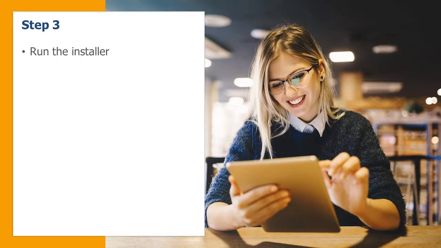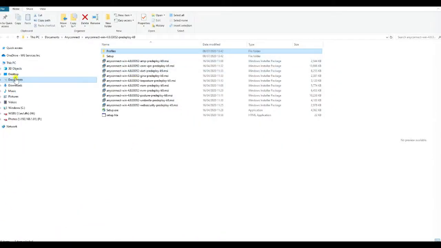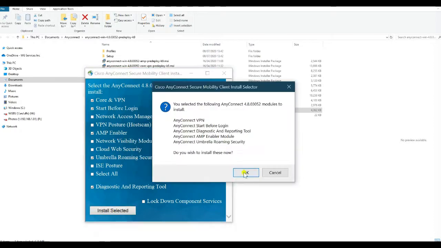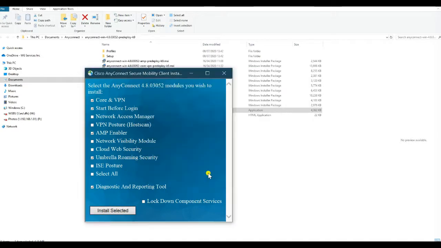So now we're going to run the installer and install AnyConnect. You'll notice I've already unzipped those downloads and I've popped them here so I can see where they are. So I'm just going to now run setup, selecting the core and the VPN modules. I'm going to leave the AMP enabler turned on because I want to play with that at another point. So now I'm going to hit install and install that package.